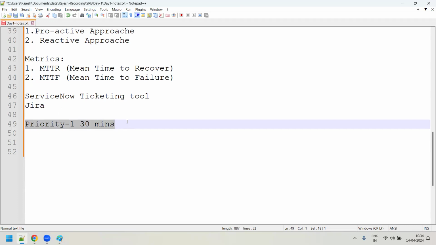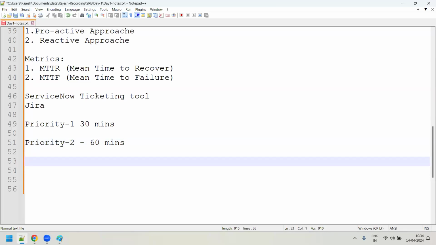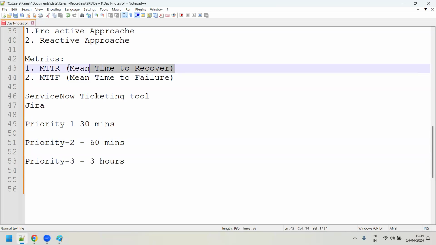Similarly, you might come across some tickets where the priority is a little lower, like priority 2, where they might say that you please fix this issue within 60 minutes. And there are other tickets where the priority is 3, where they might say that you can fix it within 3 hours. So based on this priority and the SLA, this MTTR will be fluctuating. It will be increasing, it will be decreasing.